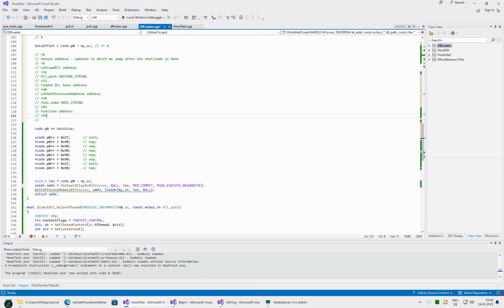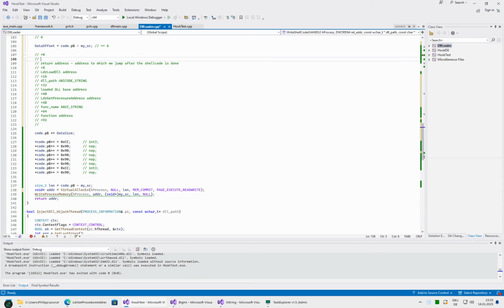That might be all we need. That will be all we need. Yeah, good. That will be all we need, I think. And now we of course need the offsets to define them somehow. So what we can do is use defines.